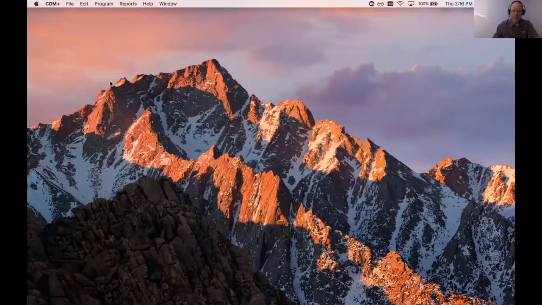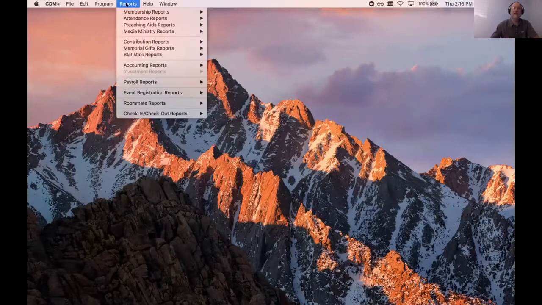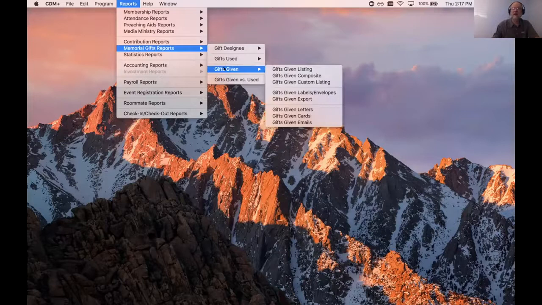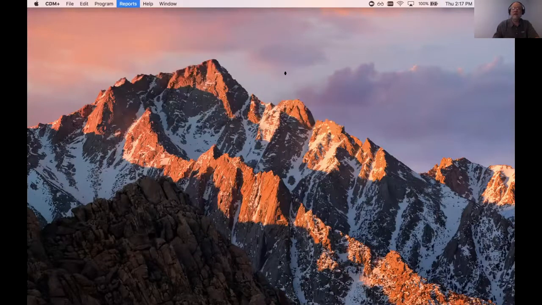Let's look quickly at the reports now that we can look at to see the gifts that have been given. So again, under Reports, I have the Memorial Gifts Reports. I can list out my gift designees. I also have reports for gifts given. So we'll look first at the gifts given composite report.